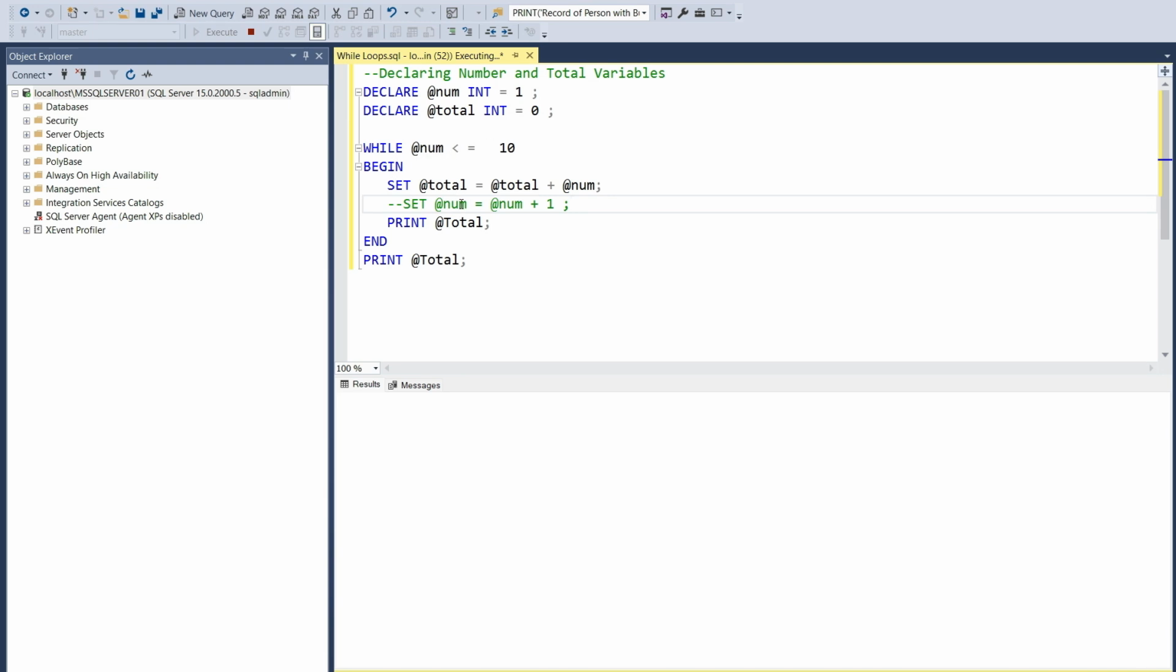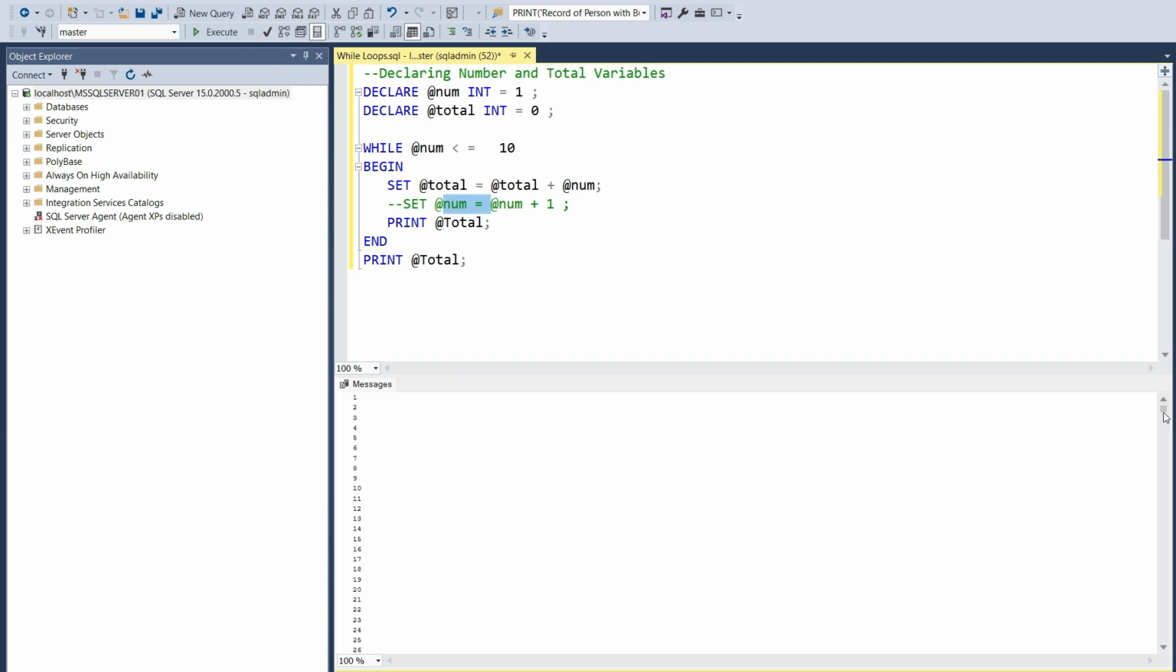Why? Because num is not being incremented here. So num will continuously be 1 and this program will not end. You have to stop it manually. As you can see, if we look at the result, it went up to a pretty decent value. So without any form of control to break the loop, you will end up in a situation where you have an infinite loop.